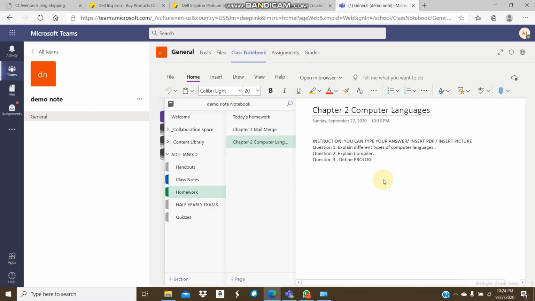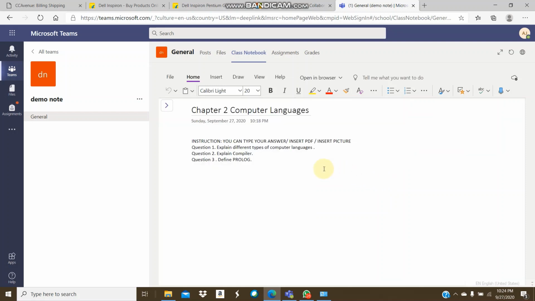Now how will he do it? If you are a student, you read the instructions first. You can type your answer, insert a PDF, or insert a picture. I will tell you how to do all these things in the questions. For example, for question 1 you have to write the answer. I'm not writing the whole answer, I'm just doing a demo. You can just type there.